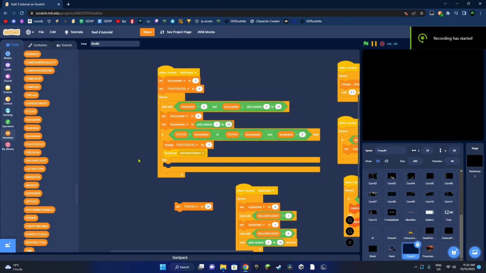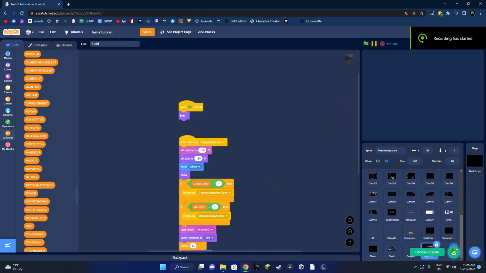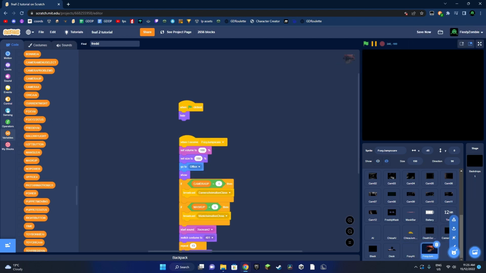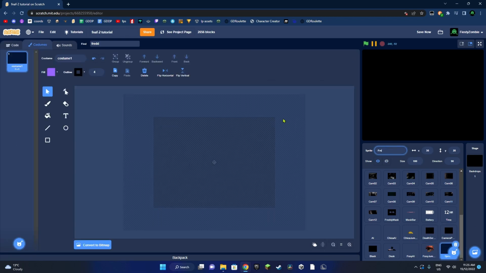Hello everyone and welcome to episode 15 on how to make Five Nights at Freddy's 2 inside of Scratch. In today's episode we will be doing Freddy's AI and Bonnie's AI. So let's start off by making an empty sprite, and I'm going to call this Freddy AI.